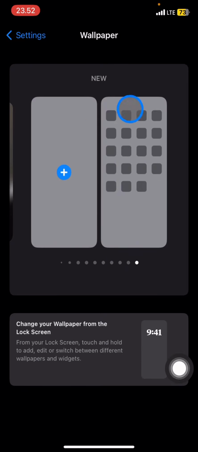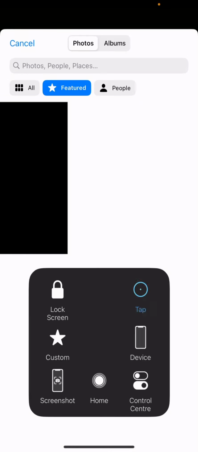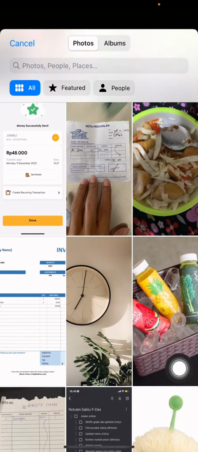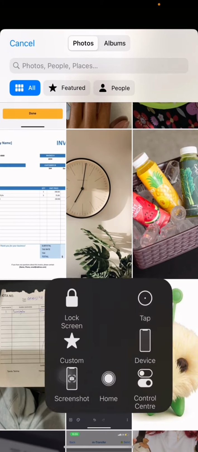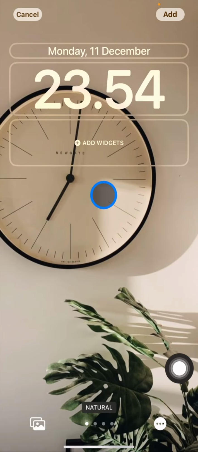And after you have this page, you just need to click this plus button, and after that click photo, and now you need to click this all part and find the wallpaper that you want to have. For example, this one. And after you're done, you just need to adjust everything.